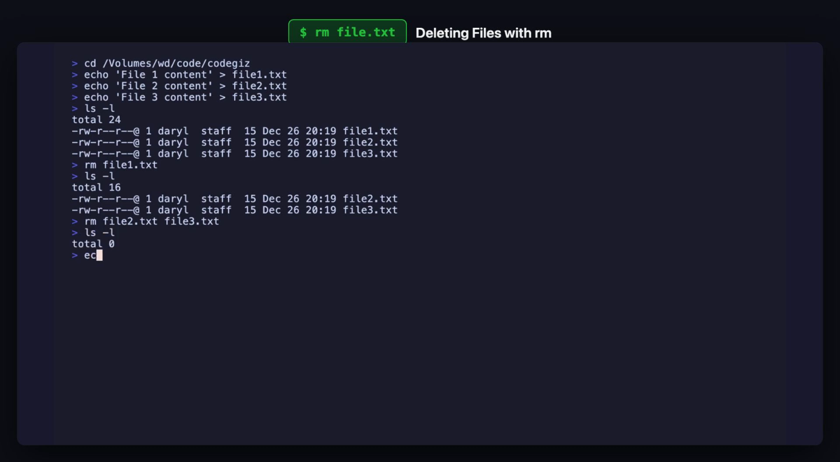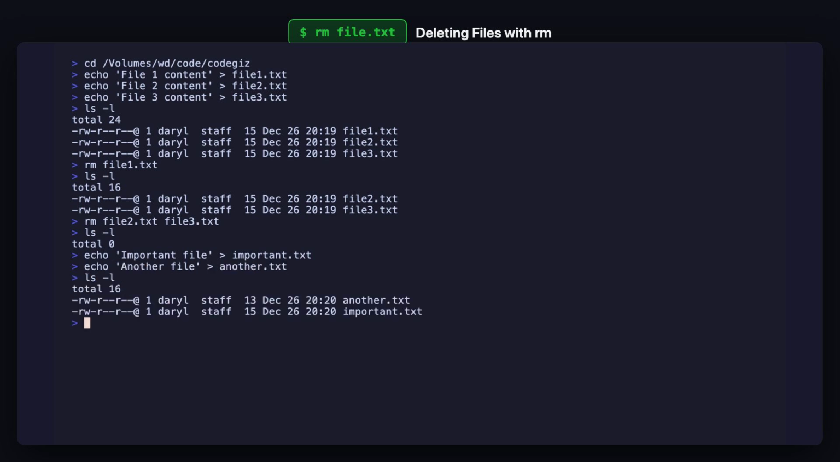To be safer, you can use rm with the -i flag for interactive mode, which will prompt you before deleting each file. This gives you a chance to confirm each deletion. You can also use rm with the -v flag for verbose output, which shows each file as it's being deleted. The rm command is one of the most dangerous commands in Unix-like systems, so always double-check what you're deleting. Never use rm without understanding what files you're targeting.